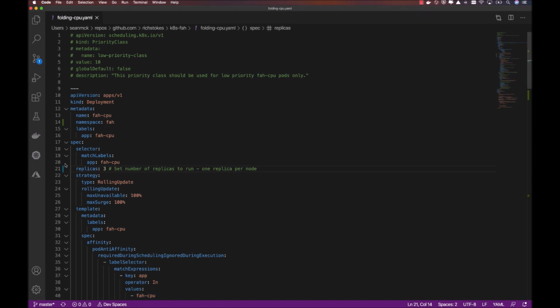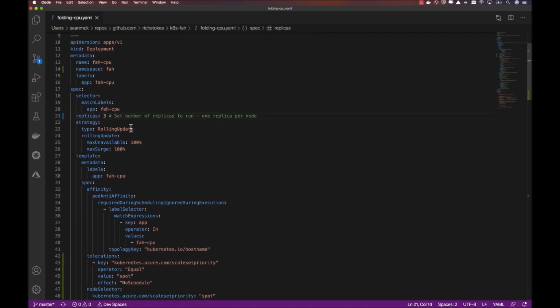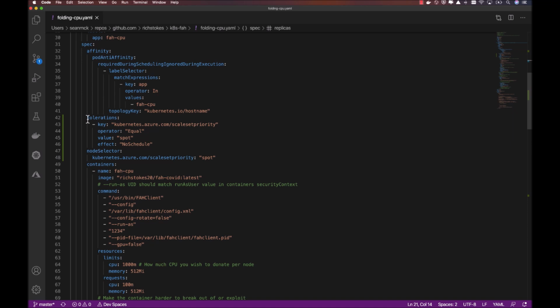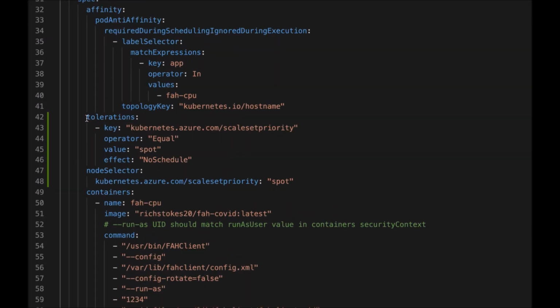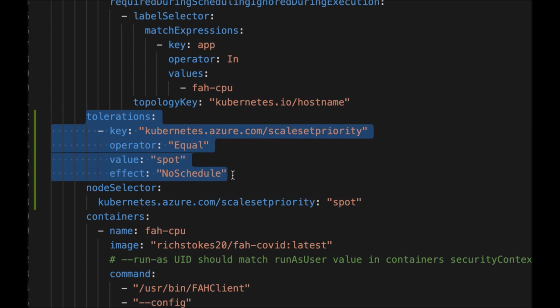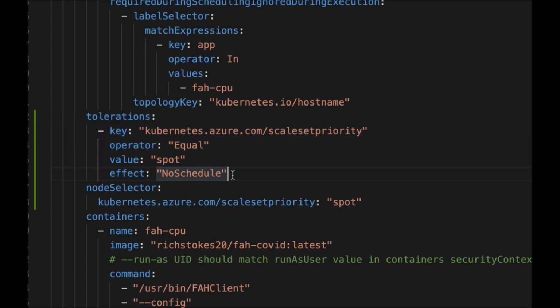Now, just as there are 2 markings on the Spot node, there are 2 changes that I'll make to the pod spec. The first is to tolerate the taint that we saw earlier, meaning that the pod could run on the Spot instance. In this case, I will also add a node selector that will match the Spot label, which ensures that the pods will only run on Spot instances.